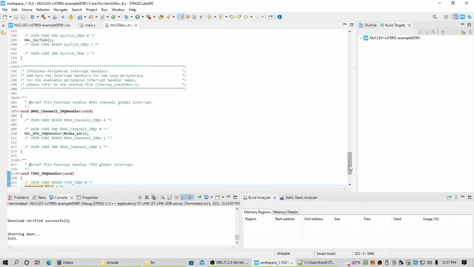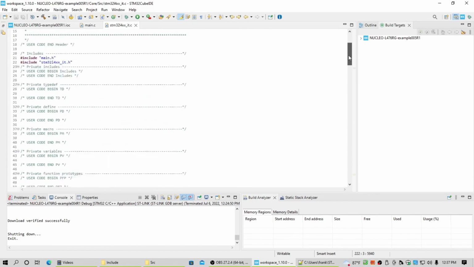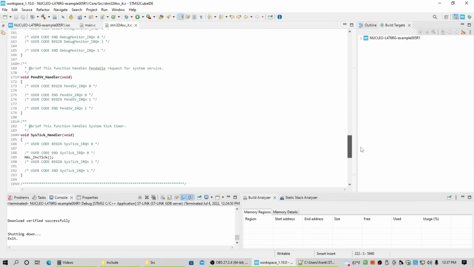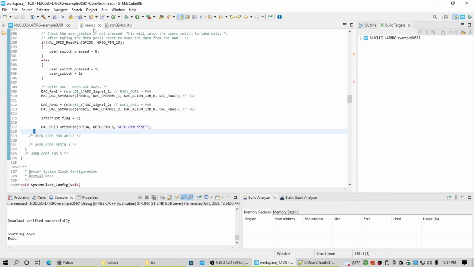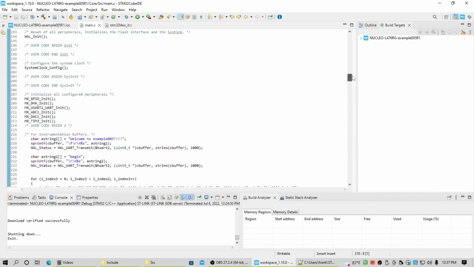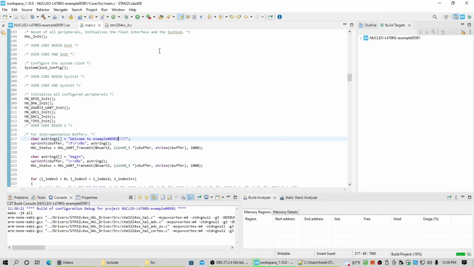Okay, one other thing. Okay, that's our stuff. I just wanted to change the title of this example. It's actually example 5R1. I just want to get that right. So we'll save the files. Now we'll do a build, at least compile all the code.